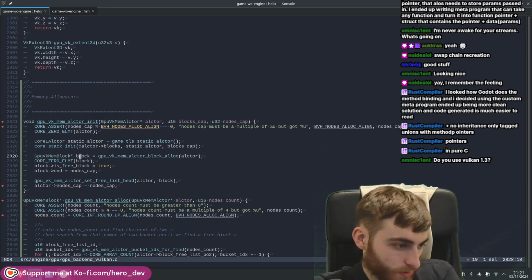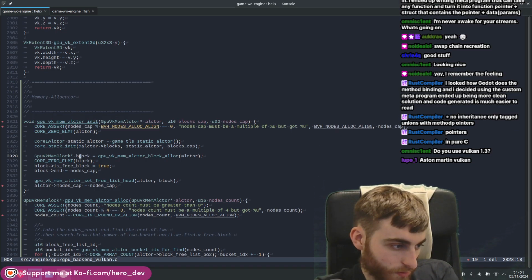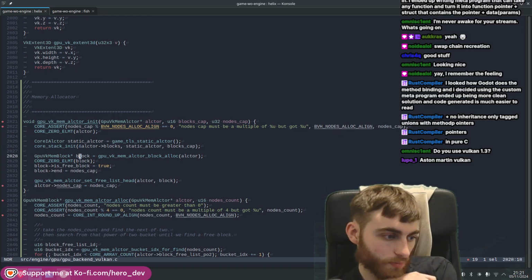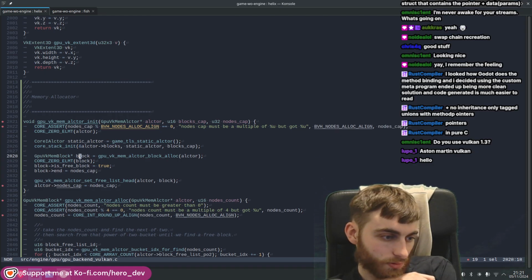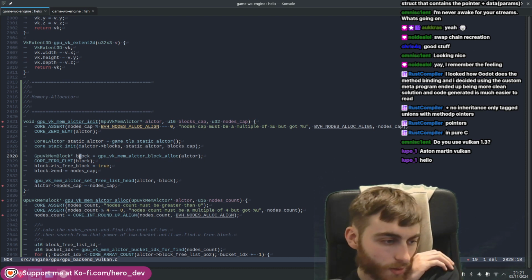I looked at how Godot does method binding and decided on using a custom program to look up, and a code generator is much easier to read. Fair play. What are you talking about, method binding? Is that with a scripting language?